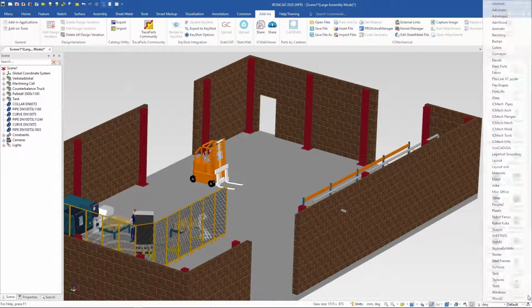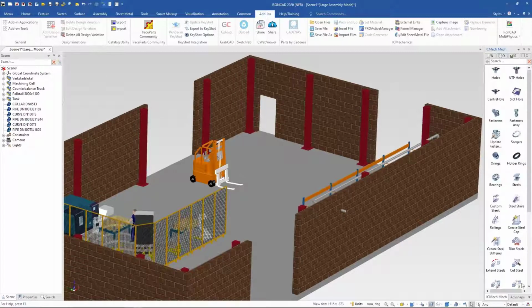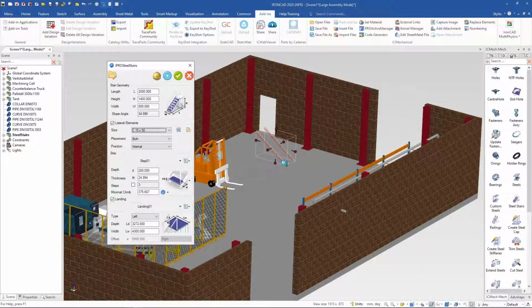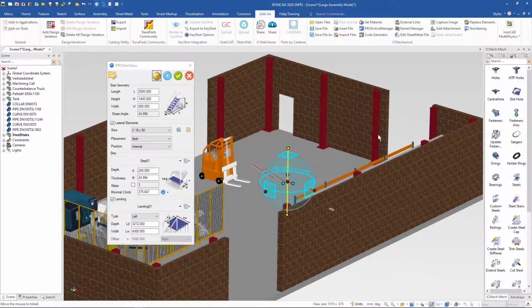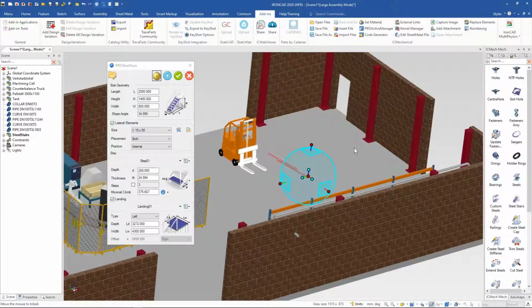All right, here's for me the most exciting new thing we've added in the IC mechanical library: the steel stairs. This is a way to create stairs in the product directly. So I know that I want to have these stairs located here, and I'm going to turn them around at the moment. I'm just going to put them in 90 degrees. Oh, other way, sorry. They went the wrong way. I know they're 180. I want them facing that way.